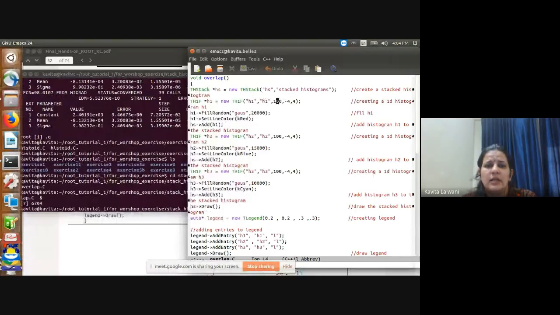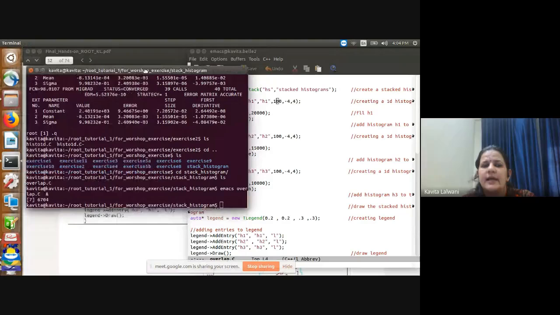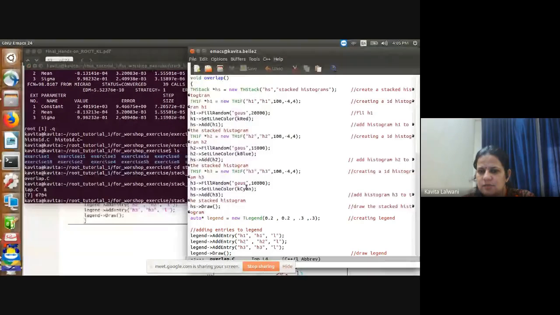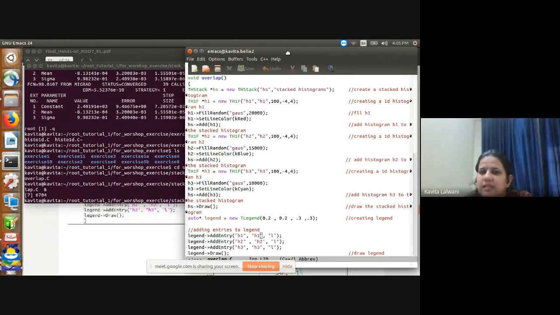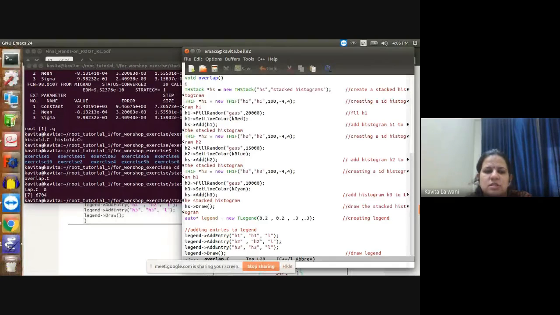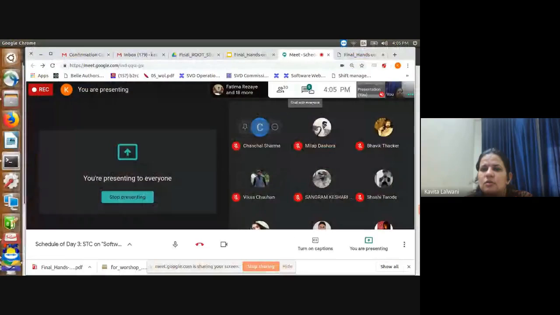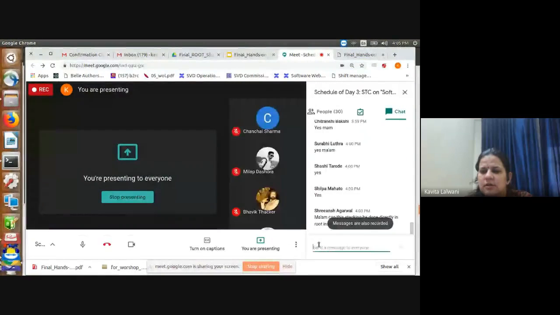I'm in the stack histogram folder, and I have opened the same exercise for you. I want you to change the color of the histogram and also change its title. Please change the color of the histogram and add the title. The title of the first histogram, I'm putting in my chat message.